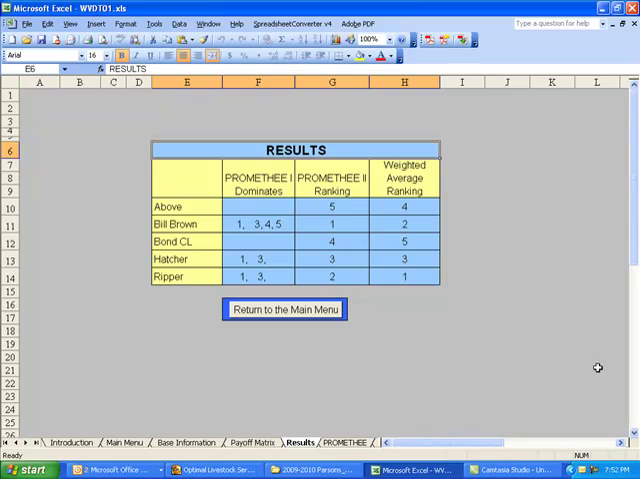On the weighted average ranking, however, it only ranks second, and it's second to Ripper, which, on the other hand, is second to Bill Brown in the ProMathay rankings. And Ripper dominates both Above and Beyond, but not Hatcher. Hatcher is a solid 3 in these rankings, and then take your pick, Above and Beyond CL are ranked 4th and 5th.